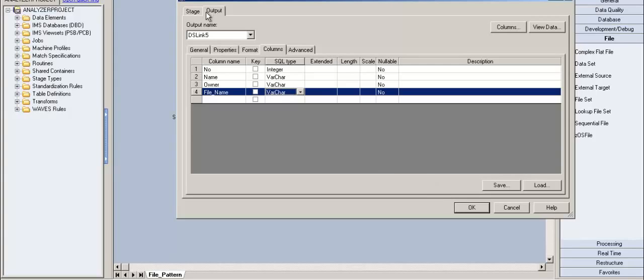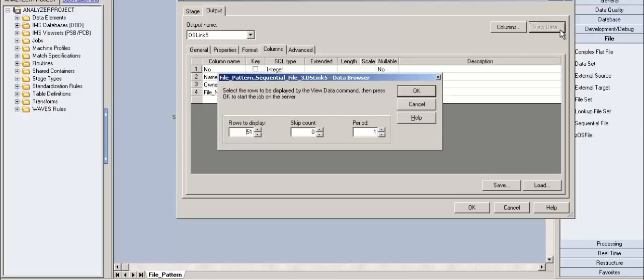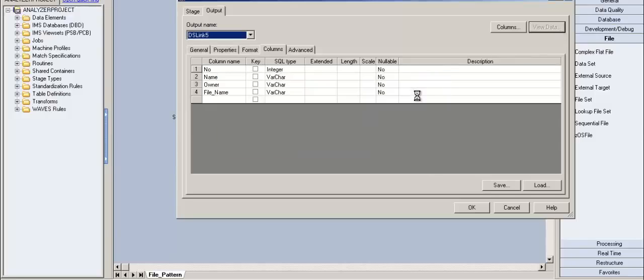Now I want to see the file name, right? So let's see if the file name comes or not, and let me see if I'm right or wrong. You didn't believe me, right? So now let me show you whether I'm right or not.